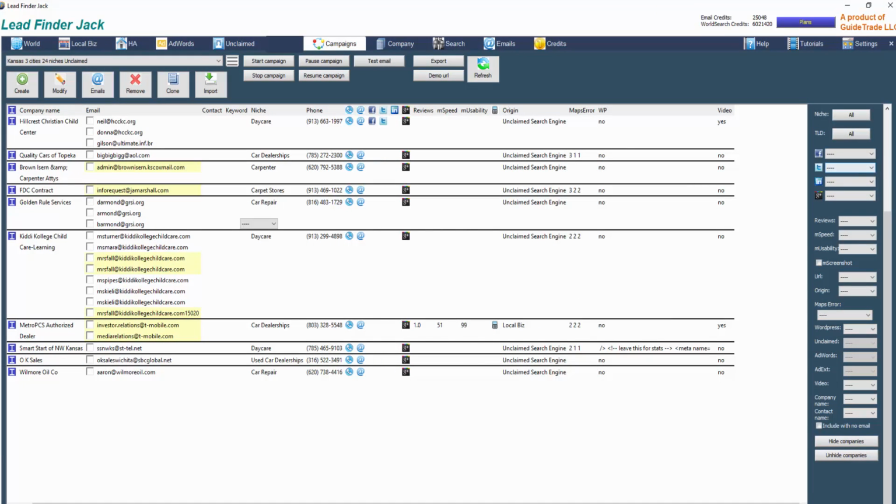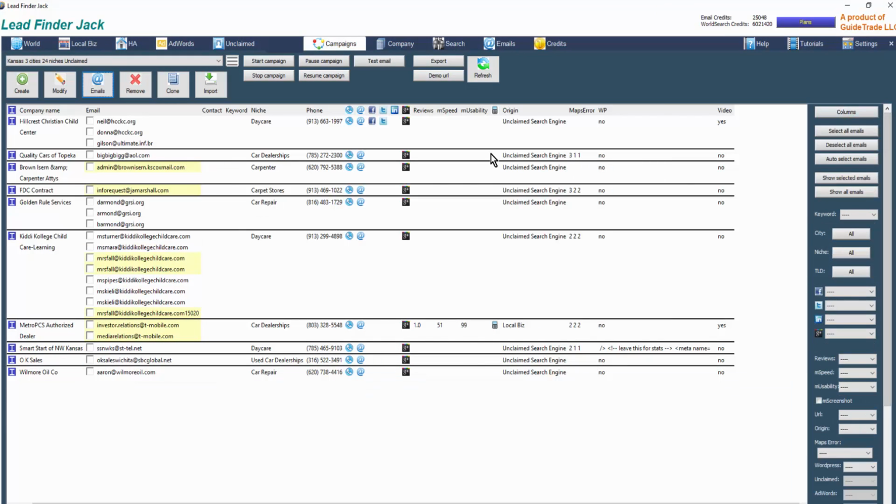Now we go and select the email addresses that we wish to use for the campaign. On the right hand column, you can click on the buttons that you want to use. You can select all email, deselect all email, or auto select email. Selecting all email will select all that aren't highlighted in yellow, and auto select will check the first email address in any section that has email in it.